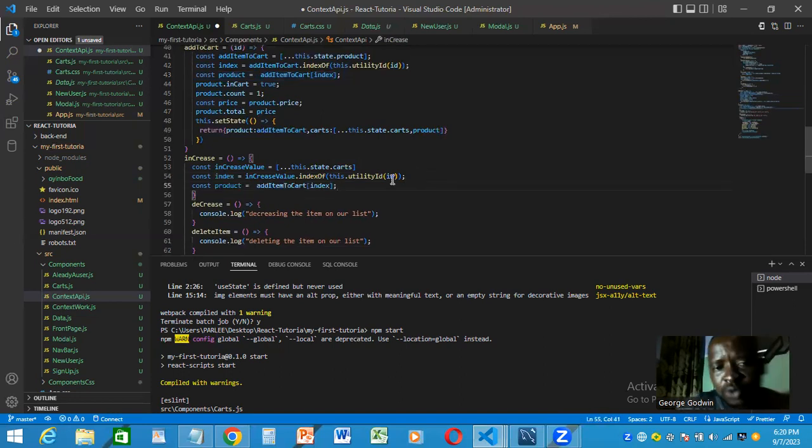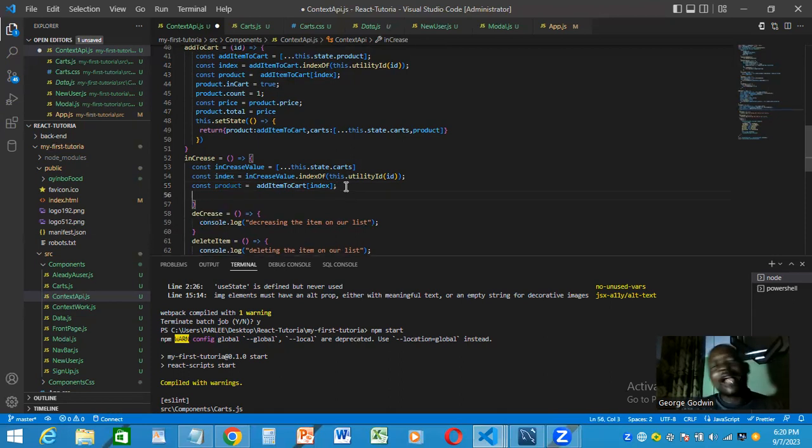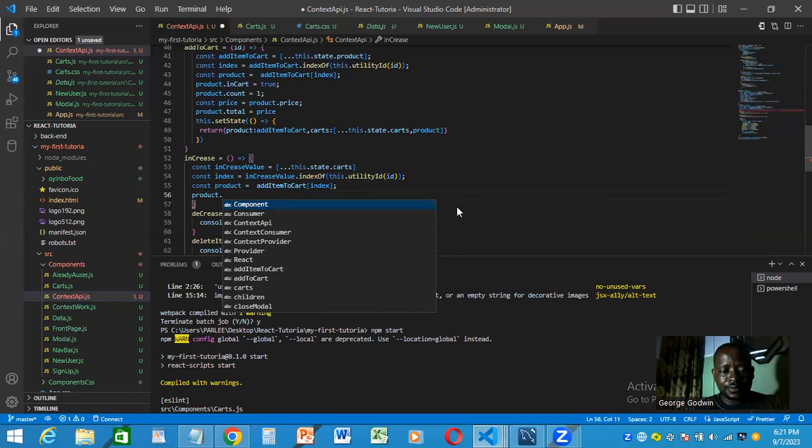So now what are we going to do? What I want here is a situation whereby once I click on the increase button, it will update in our total. That is the counter times our price. So I will come here to say, okay, product.price. Okay, no, product.count. Let me count it first.